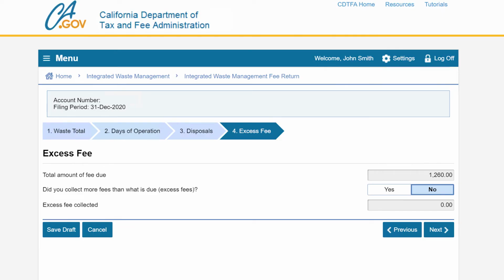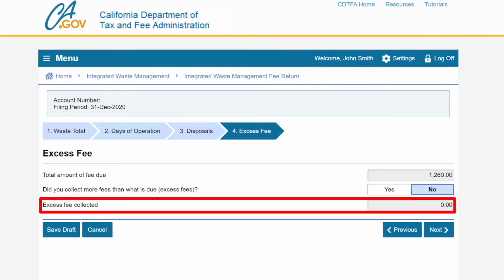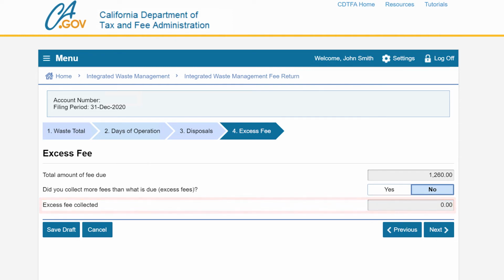On the Excess Fee Collected page, if you collected more fees than what is due, select Yes. Then enter the excess fees collected. In our example, we did not have excess fees to report and will leave the zero amount as is. Click the Next button to continue.